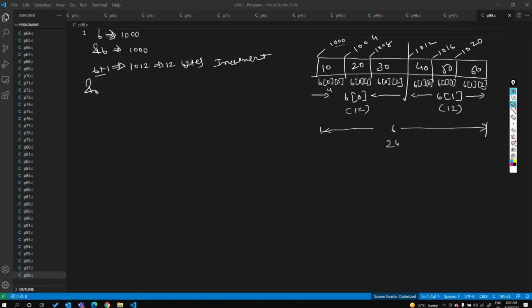But if I do address of B plus 1, then it's a 24 byte increment. It will give me 1024. So I can say this is my B plus 1 and this is my address of B plus 1. So B gives you 1000, address of B gives you 1000.